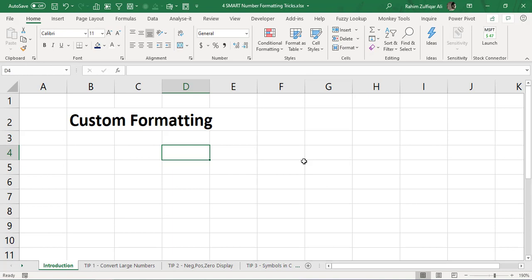In this video, we will learn 4 smart number formatting tricks that are related to custom formatting, and you can use these techniques in your Excel dashboards, or normally in MIS reports or any other kind of summarized report you create for your organization.